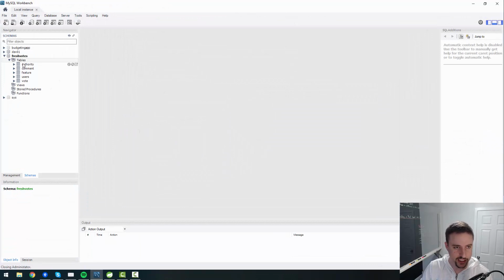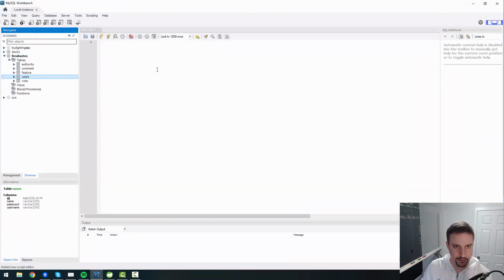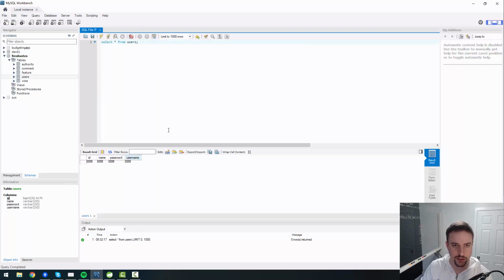So if I go to my database, we go to the users table. Let me open up a new query tab. If I do select star from users, we'll see that there are no users in here. So let's insert into the database.